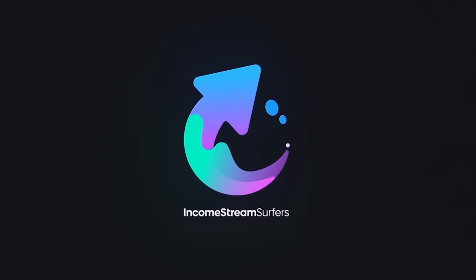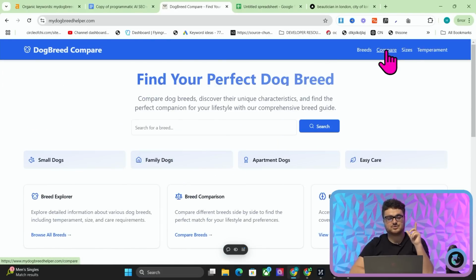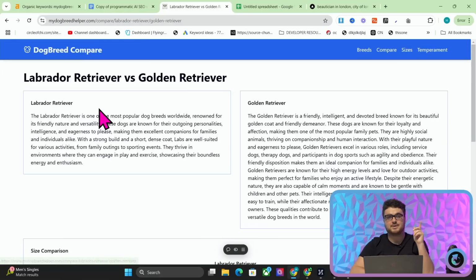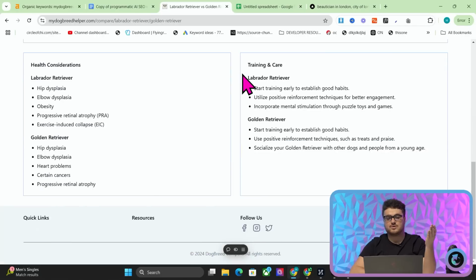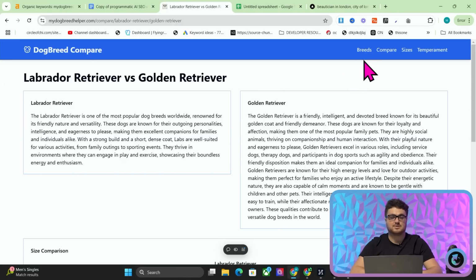This is mydogBreedHelper.com, and I'm particularly proud of this website for a couple of reasons. The first one is that it has these really interesting compare pages, which compare a Labrador Retriever versus, for example, a Golden Retriever or whatever it might be. And the pages here are much more detailed than other statically generated websites that I've made.